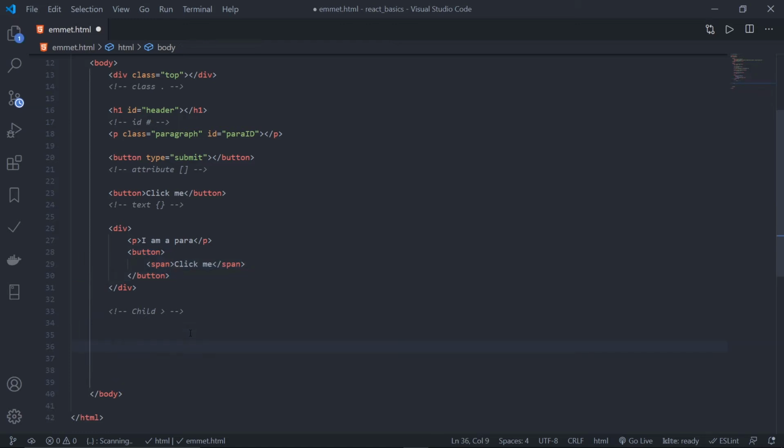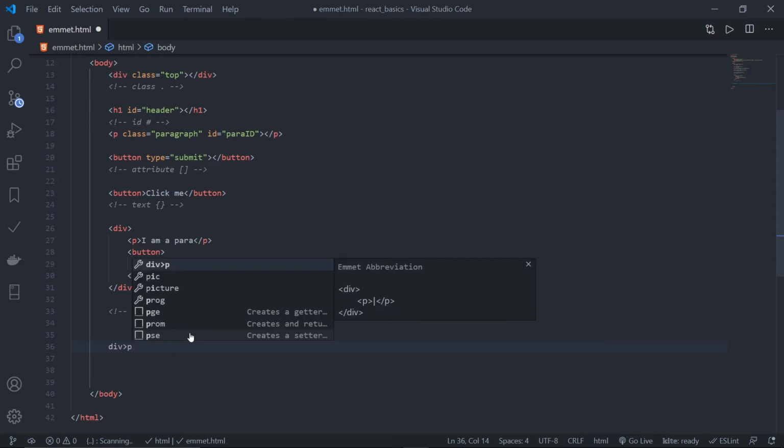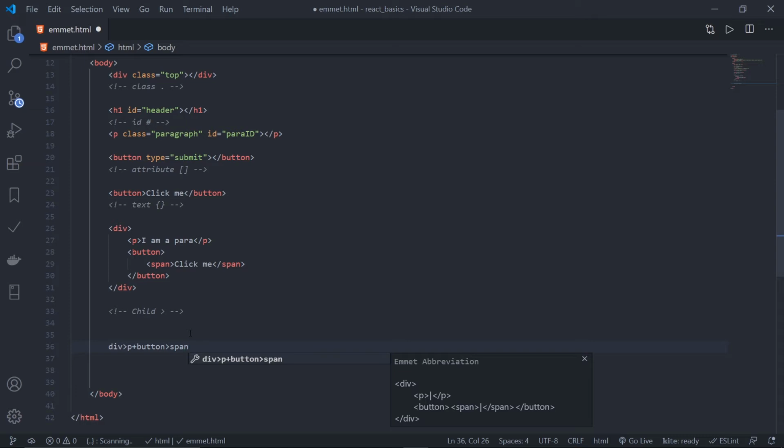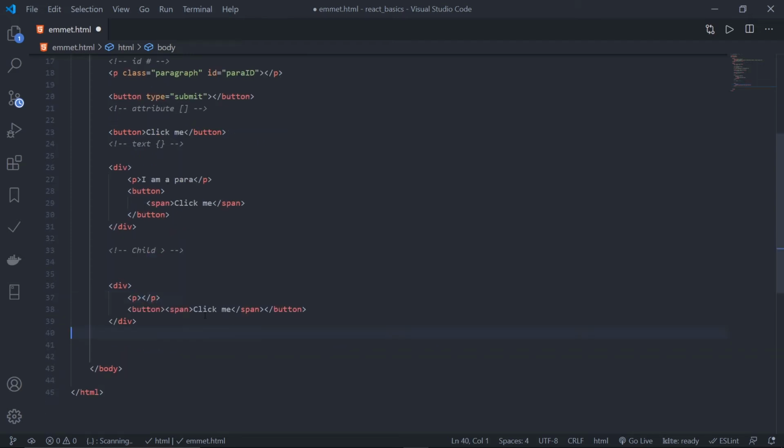Okay, so let's do this inside a div. So go inside div, and then we want to make a paragraph first. So let's say press P and then plus button. So all these plus elements are the siblings, and then inside this button I want to make a span, and then span text is click me, and press tab. Look at this. So this P and the buttons are siblings, and inside these buttons this is span.